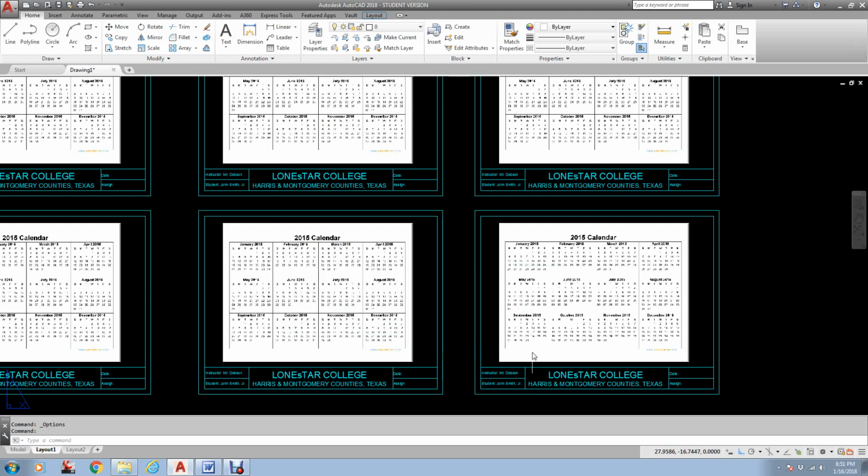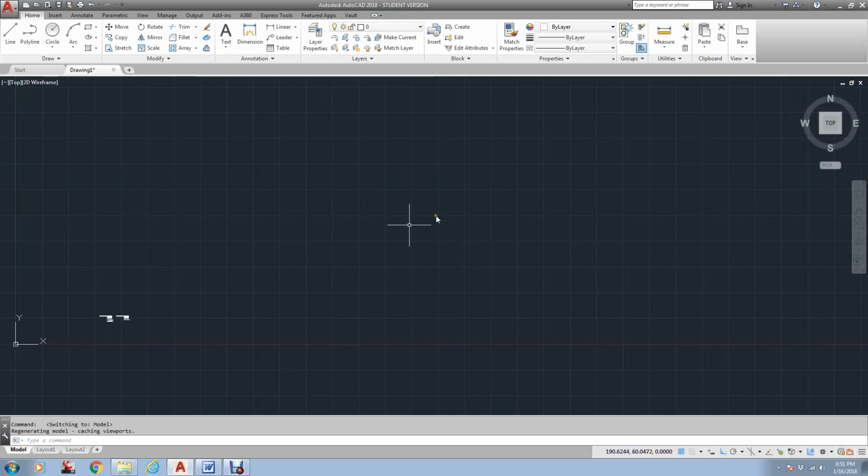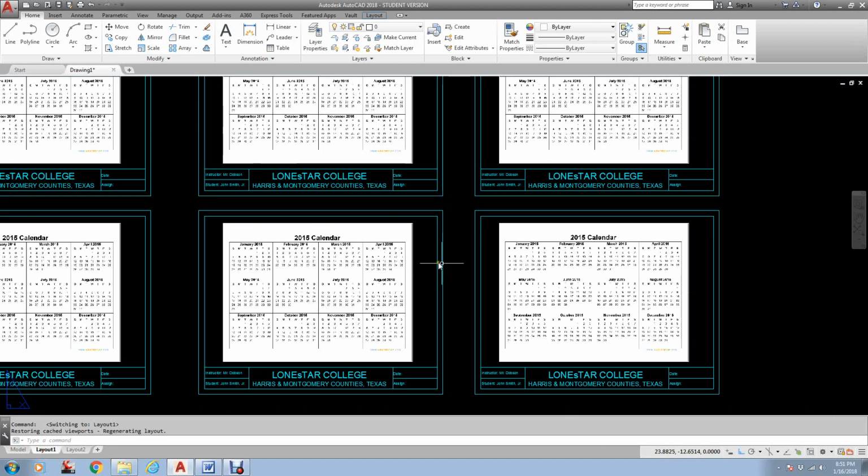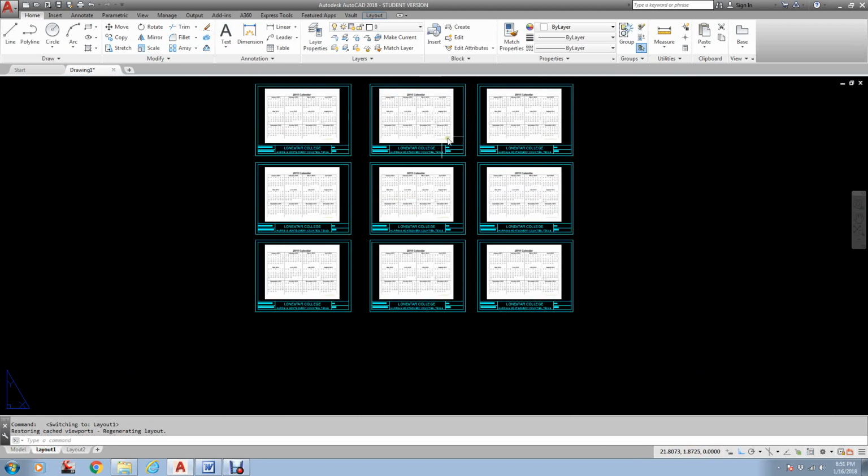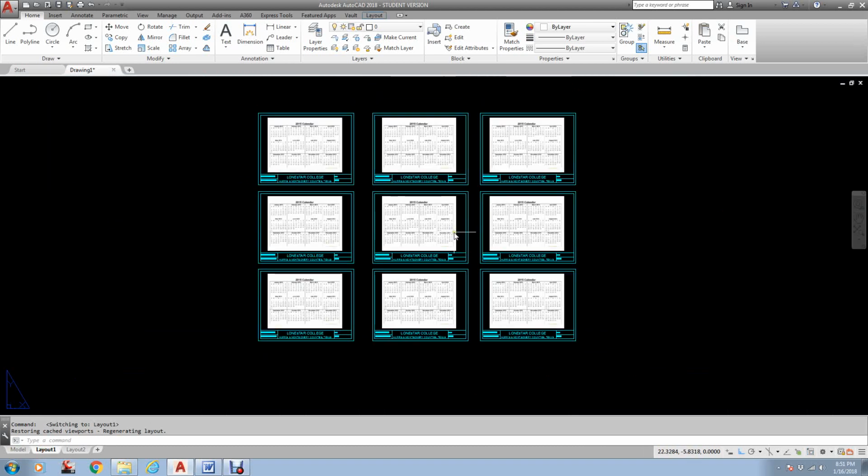So, there's different ways that you can use this. Some people will XREF in model space, which is where you would XREF in an object. But for your drawing, for your title block or title sheet, you would want to XREF it into your layout. That would be the preferred way.